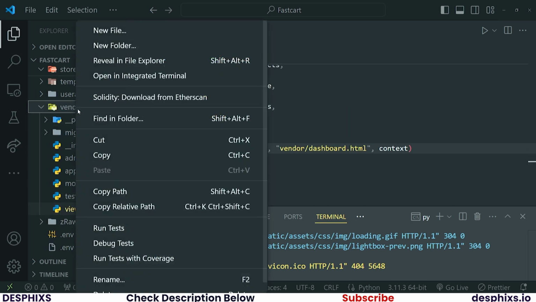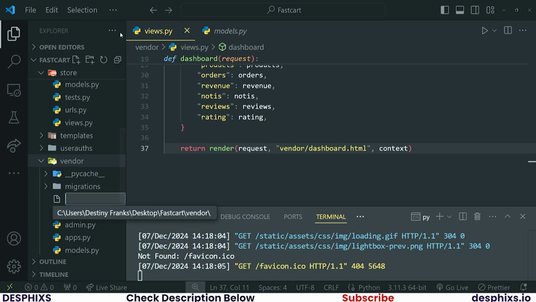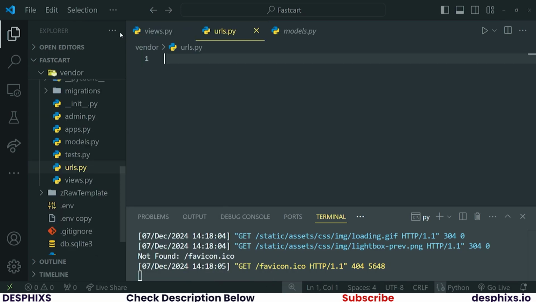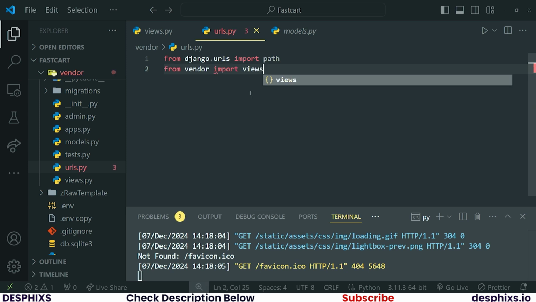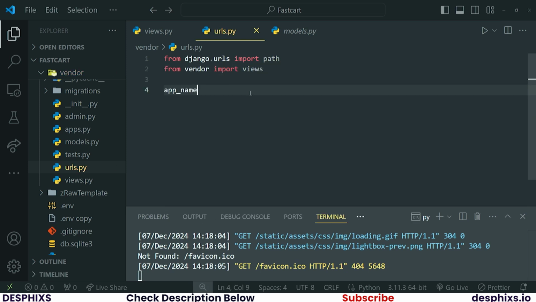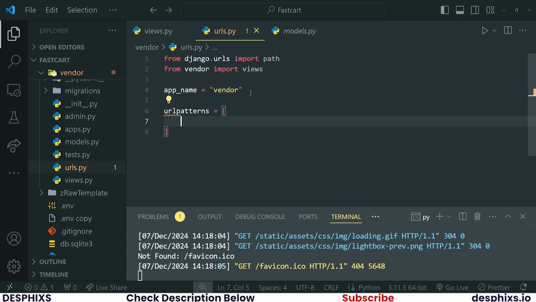Let's just create a new URL in the vendor app. I'm going to say urls.py. And we need to import a couple of things from django.urls. We need to import path. And also from vendor, we need to import views and also create the app name. The app name is vendor, and then create the URL patterns.